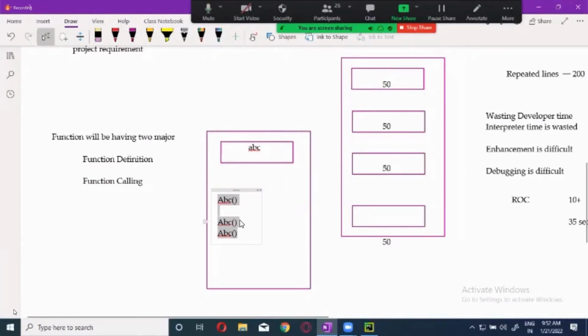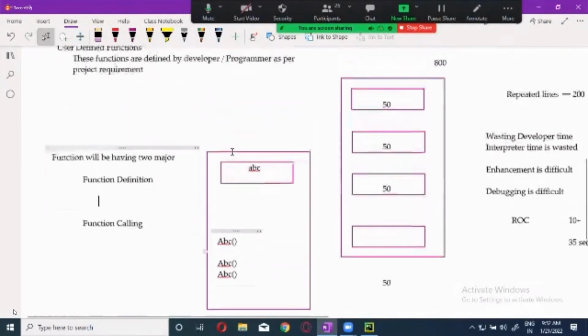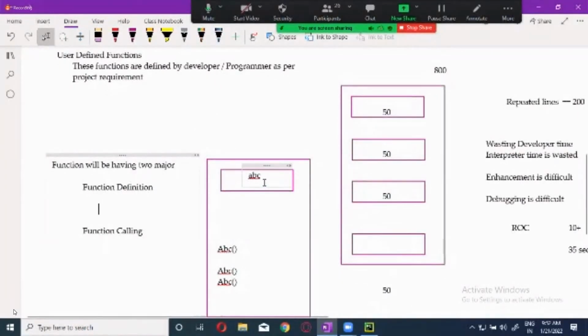Let's see the syntax of the definition, guys. Now with this, what are the advantages? First thing is, how many times will you write the code? Only once. How many times are you going to use it? N number of times. Okay. Now my resources are saved.